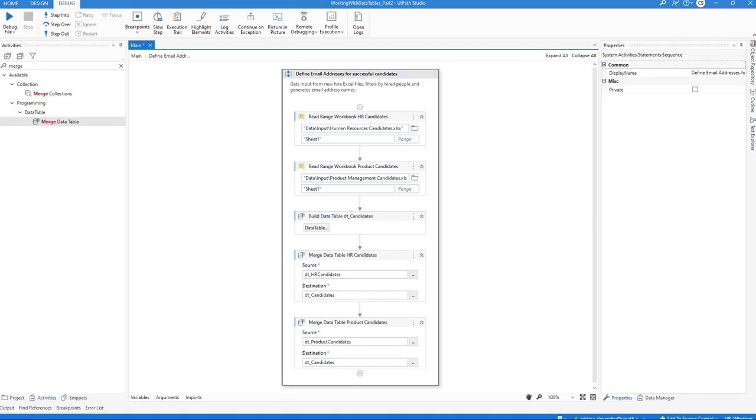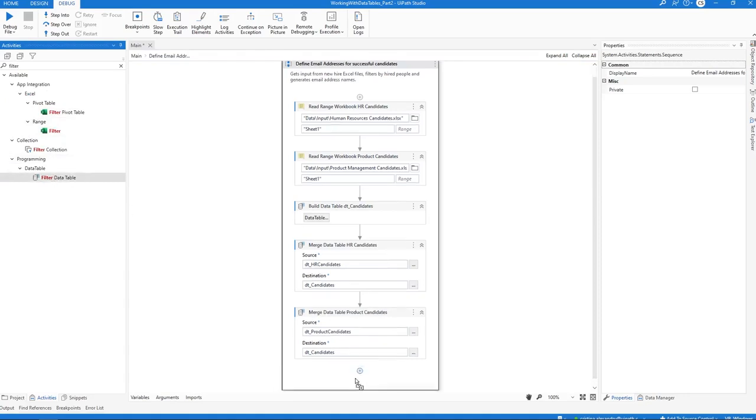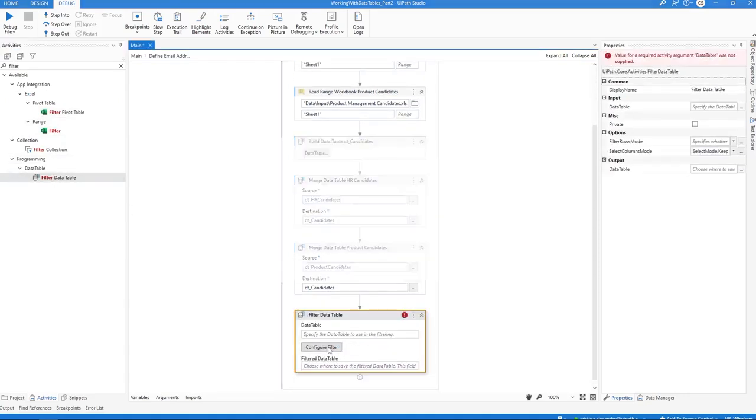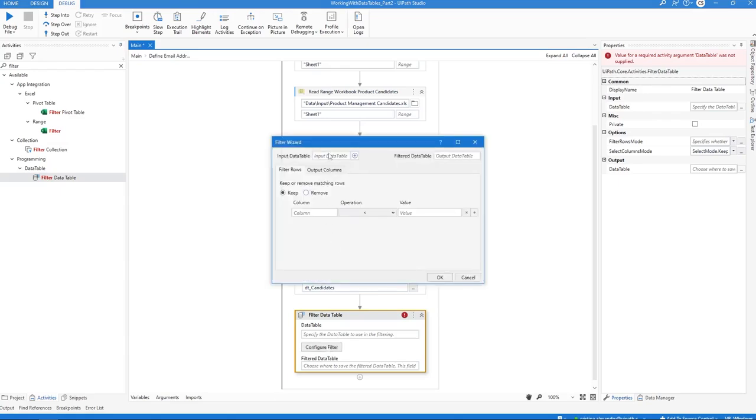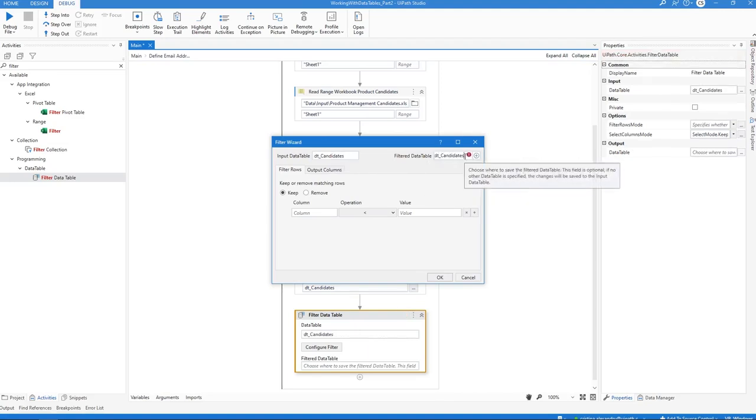Our next step is to filter the consolidated data table to only keep the hired candidates. For this, let's search for and add a Filter Data Table activity and open the Filter Wizard. We'll add the DT candidates variable as both the input data table and the filtered data table variable. Now for the key element. Since we want to see only the candidates that got hired, we'll make sure to select the Filter Rows tab, as we want to specify that we want to keep the rows that have the value set to hired within the status column. We don't need to make any other changes on the Output Columns tab.